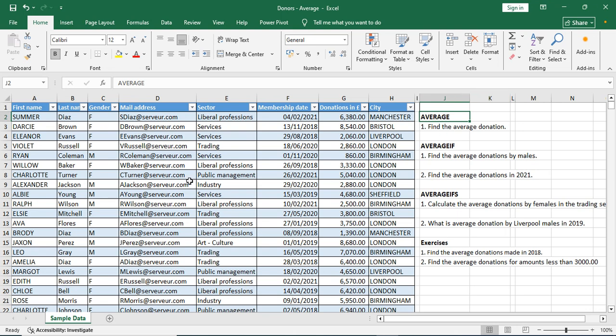That's what average means. Now let's look at our table. This is a table of donors, probably donors for a particular NGO or something like that. We have their names, their genders, their email addresses, the sector where they work, perhaps the dates when they joined or became members, their donations, and the city where they reside. We are going to use this table to answer the following questions and also to explain the functions.